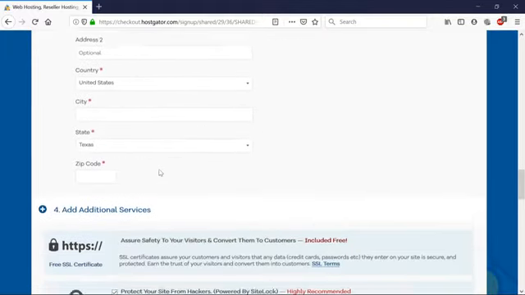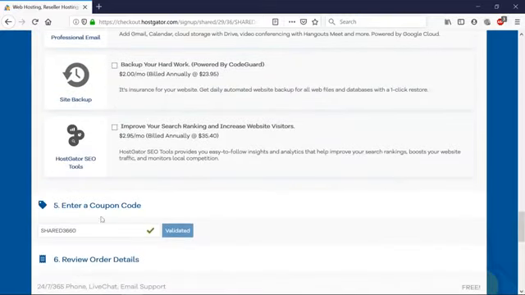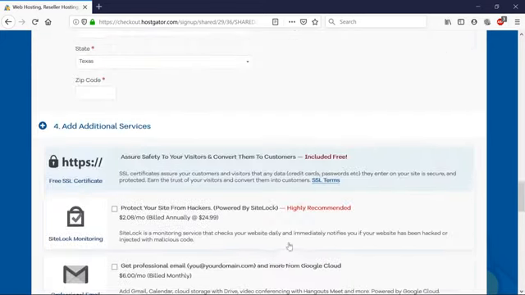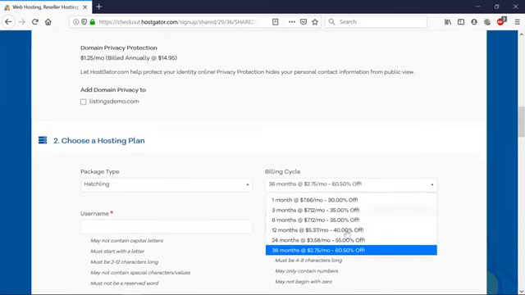Just for a second, scroll all the way down and deselect additional services. I'll explain why later. Enter a coupon code called BIGPROMO and click validate. When you scroll up, you'll see that that coupon code gives you a bigger discount across the various billing cycles. I normally subscribe for 1 year or 2 years at a time because it's super cheap. Look at that, you can host your entire website for about $4 to $5 a month, which is peanuts.